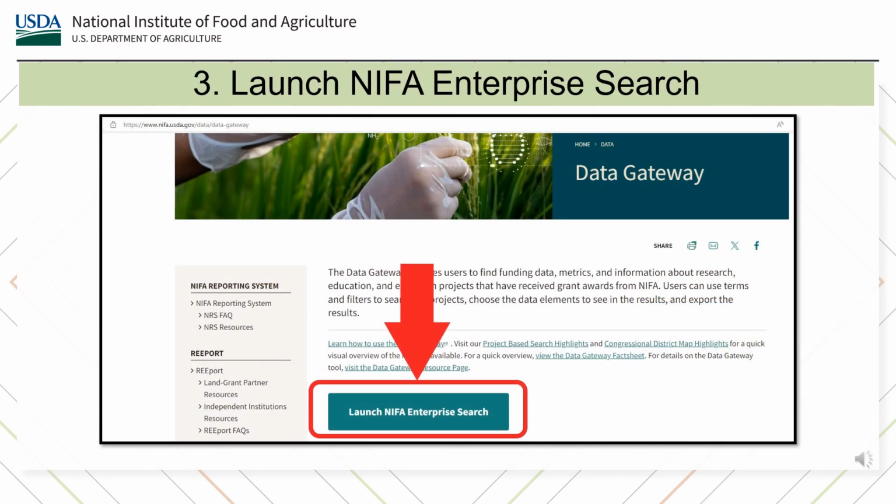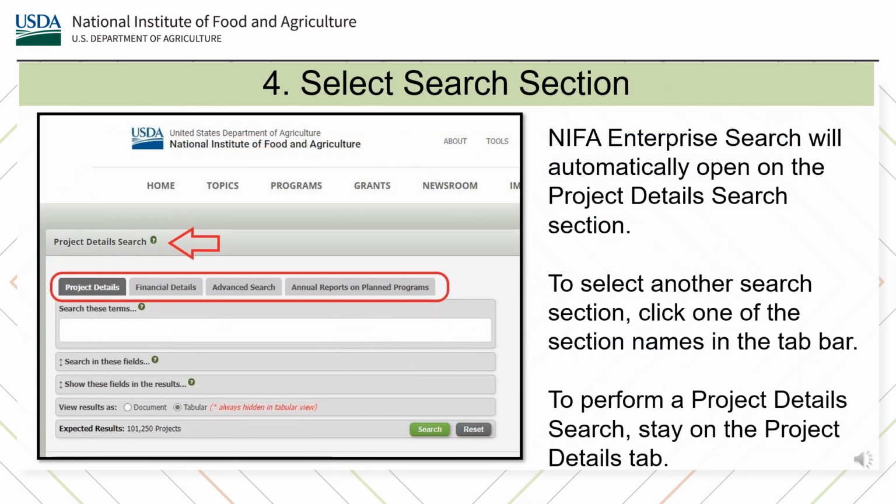On the Data Gateway webpage, you'll click on the Launch NIFA Enterprise Search link to launch the search. Next, you'll select your search section. NIFA Enterprise Search will automatically open on the Project Details Search section. To select another search section, click one of the section names in the tab bar. To perform a project details search, stay on the Project Details tab.